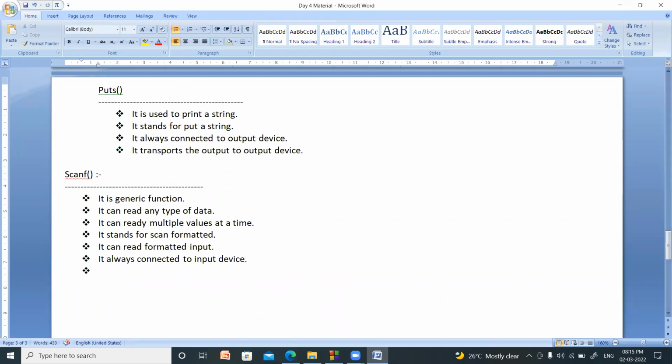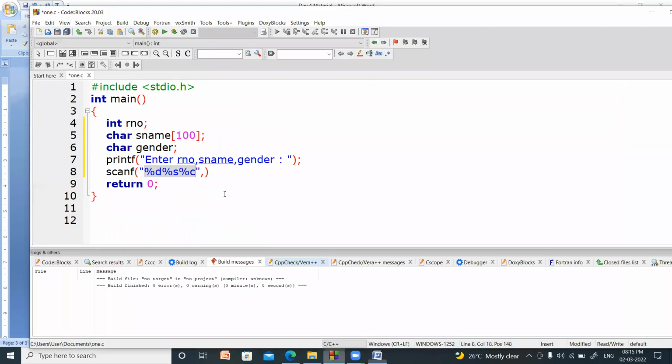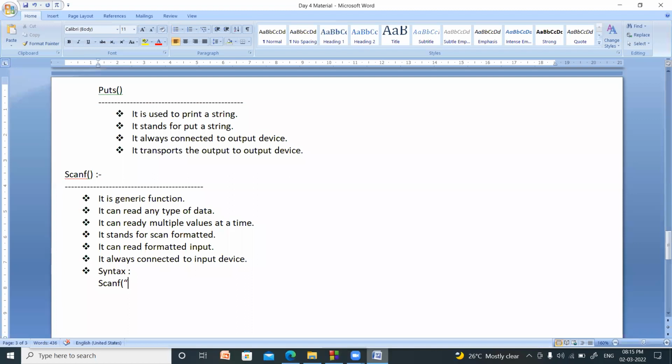Right. Now, how to write the scanf function? What is the syntax of this one? See, I already used it there. First of all, you have to type scanf. Within the double quotations, what do I have to mention? %d, %f, %s, %c. These are called formatted characters or format specifiers. Am I right? Format specifiers.